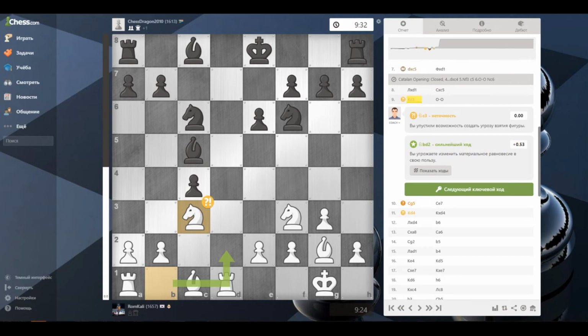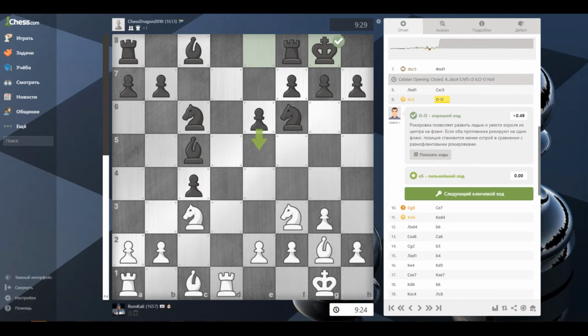Oh, and also, he hasn't castled, and my rook sees the whole file. So this also gives me advantage, and it's also the reason why the evaluation is zeros instead of being in his favor just because he has a pawn. Okay, so he castles, good move.